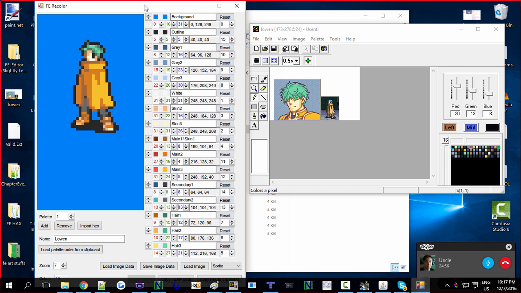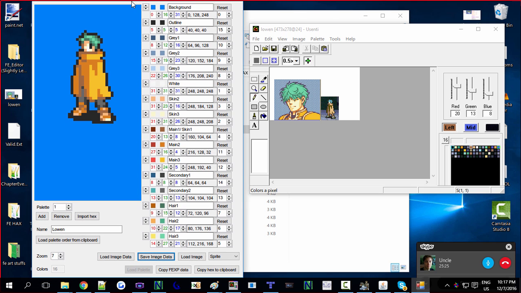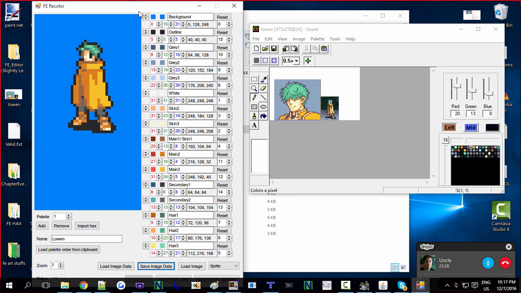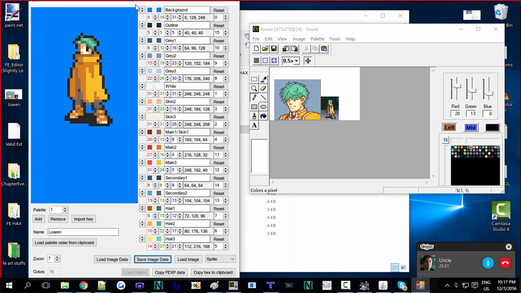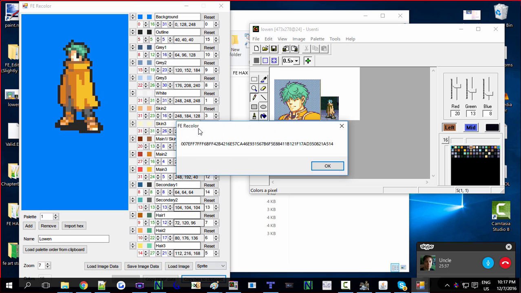So now the next step is we have to take these values, convert them into hex, and then place the hex to the offset of where the game reads Lowen's palette. I recommend saving first. You'll want to click that Save Image Data button. It doesn't really give you any sort of indication that it's saved, so you just click it and trust it. This is a kind of funky program because the look of it is strange. Depending on how big your monitor is, you have to scroll up, and if you see the Copy Hex to Clipboard button right there, that's what you're looking for. So you hit Copy Hex to Clipboard.